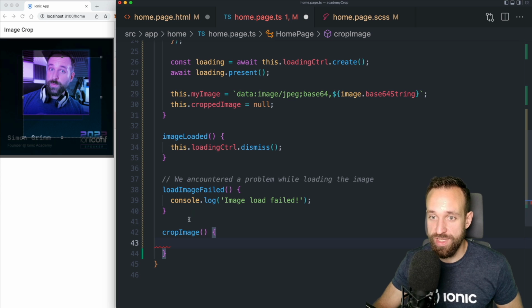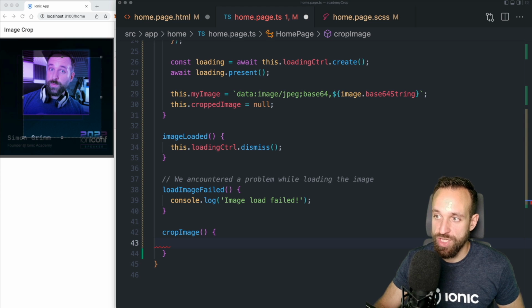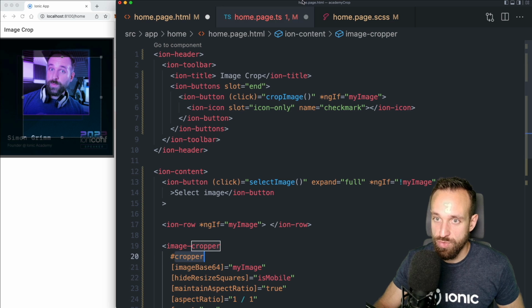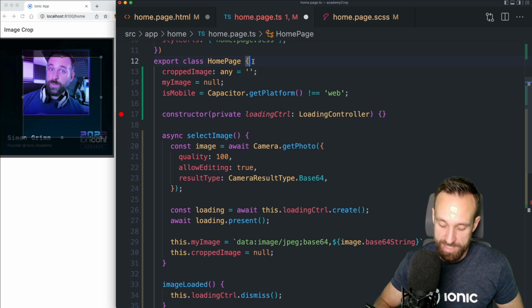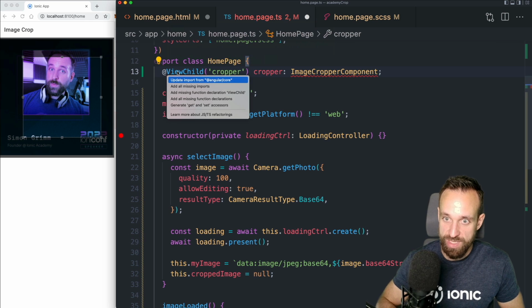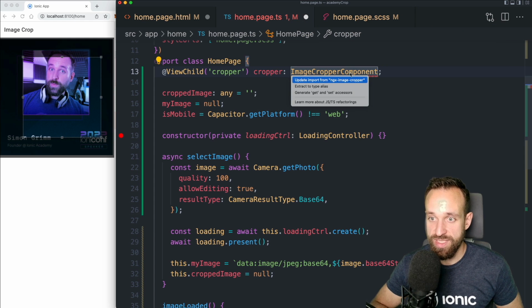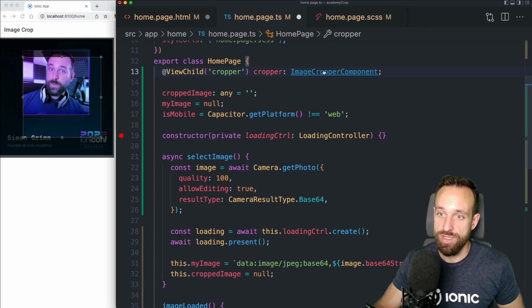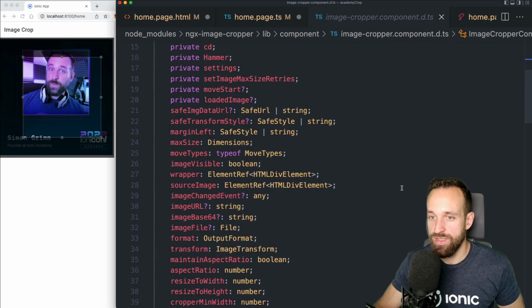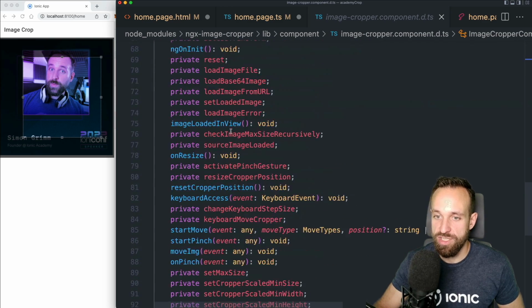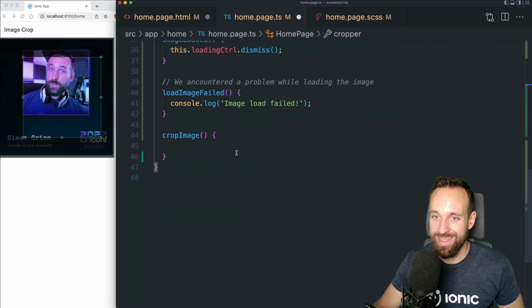Crop image will be pretty easy, but to actually trigger this, we first of all need a way to access the cropper directly. And we can do this with a view child. So we already gave it the template reference cropper in here, and that means we can now easily access it in our page by using @ViewChild, the template reference name, and it is of the type ImageCropperComponent. And if you check this out, you should see the nice documentation of basically everything that we can use.